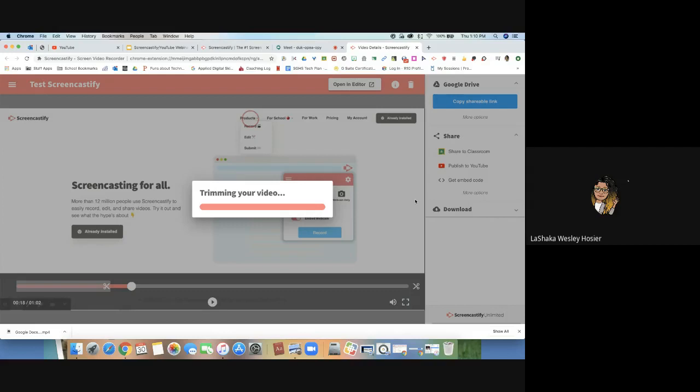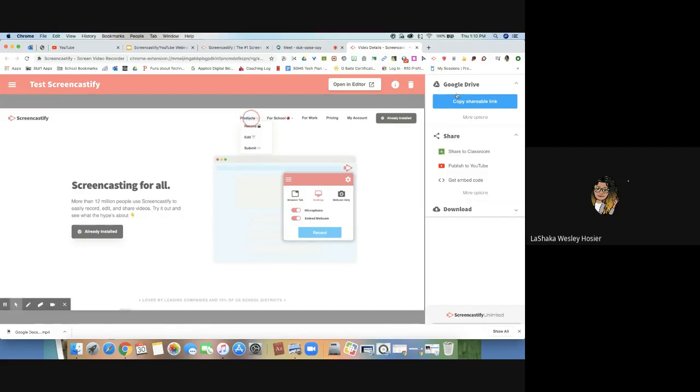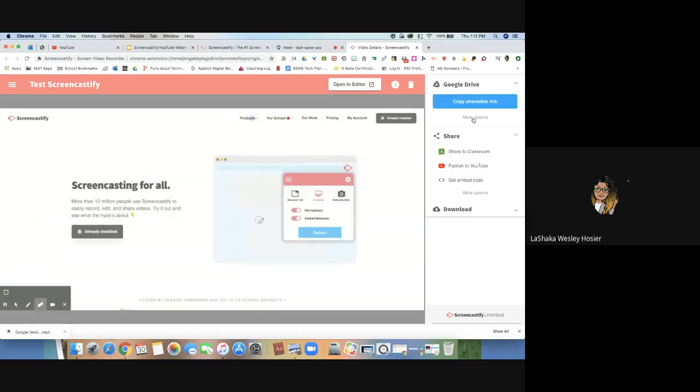So every time you record a Screencastify video, it is automatically going to go to your Google Drive. Screencastify, when you download the extension, creates a folder in your drive where all of your Screencastify recordings go. So even if you don't remember where you put it, you'll be able to find it. You can copy the shareable link just as you would any other Google Drive doc, slide, sheets, whatever.